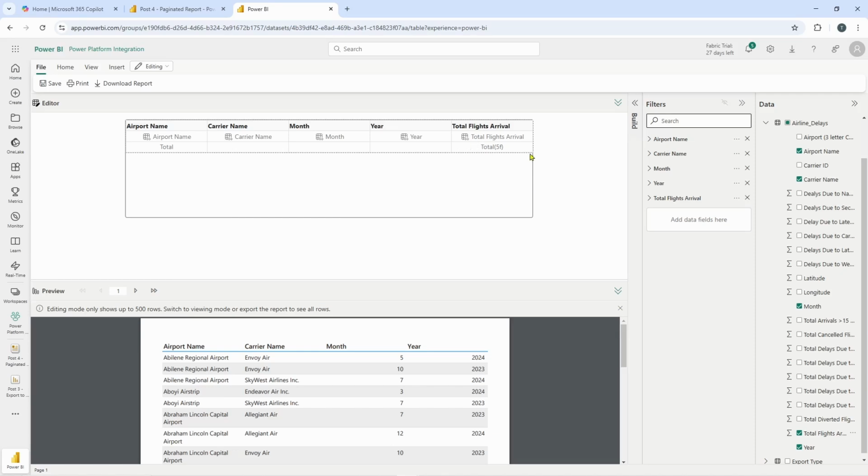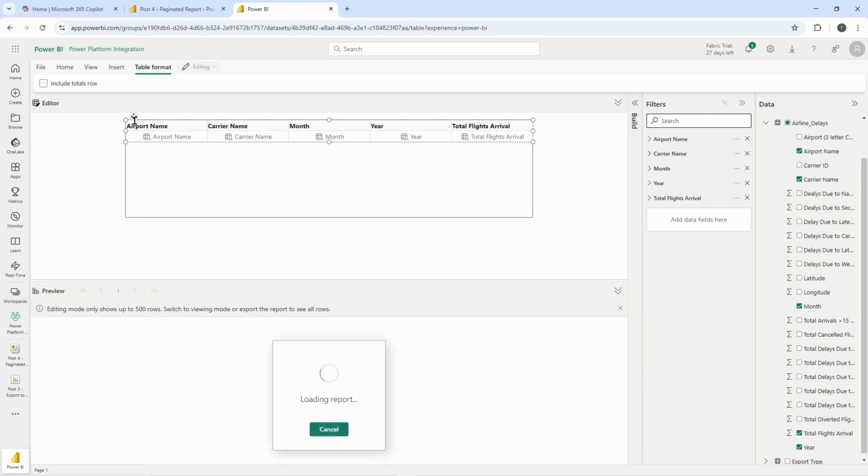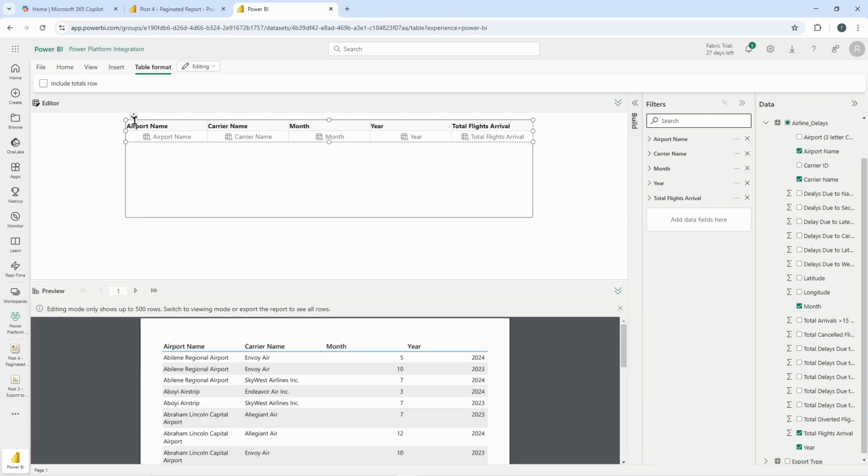And if I see here, it's adding this total line here, and I don't want a total line. So I just clicked on here and I see an option here to include total. I'm going to uncheck that because I don't need totals. And there is a sample of my report.